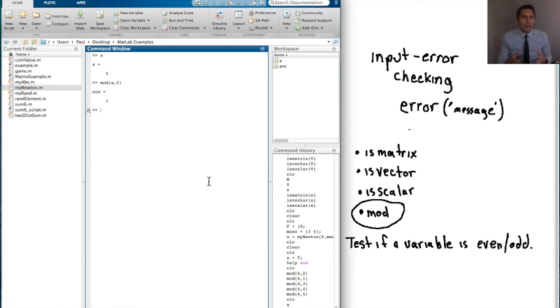And if I take anything and I divide it by 2, and I get a remainder of 0, that means that thing was even. So if I wanted to test for odd in this case, I could say if mod a, comma 2 equals 1. That would be my command. So this would test for odd. Right? And if I wanted to test for even, I would change that to equals 0. Again, the double equals means I'm testing for equality.